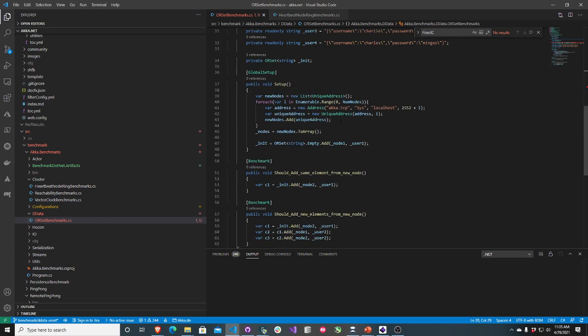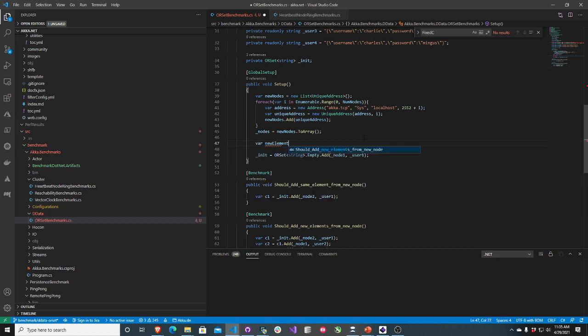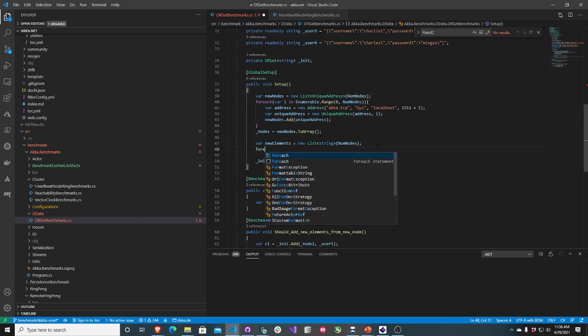So that's for num nodes. Then we need to do num elements. So I'll do pretty much the same thing. New elements equals new list string. Actually, if I want to be really clever, I can do that. That'll pre-allocate all the internal buffers and everything, which we don't really need to do, but it's maybe a good habit to get into.